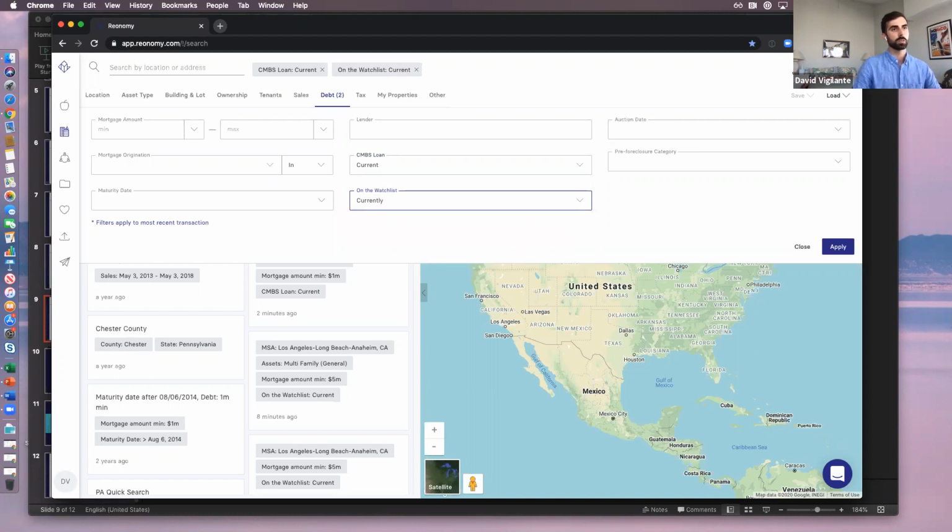And we see that there are about 6,500 properties, slightly over that, that are currently on the watch list across the US. Now let's continue to filter this down a little bit and narrow in on some properties that make the most sense for us. So for this, we'll look at maybe something that's about 5 million.